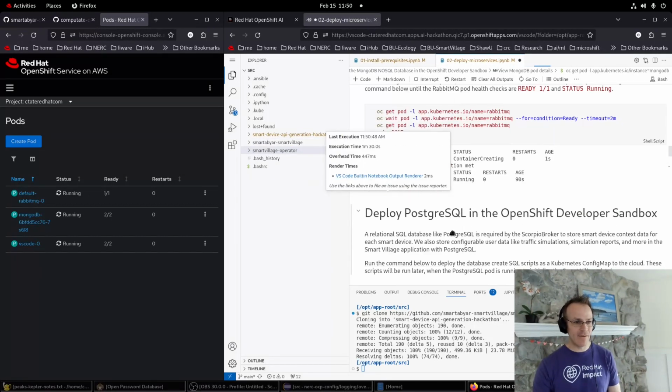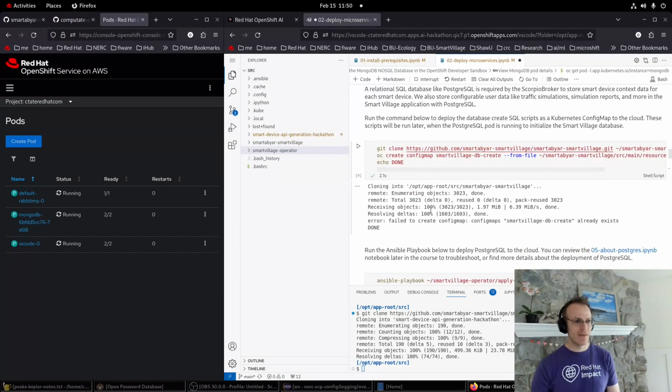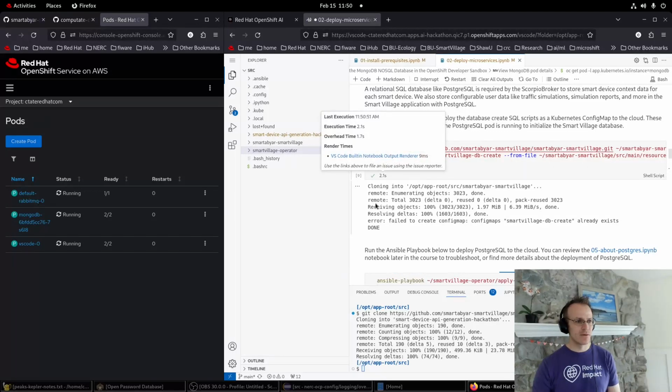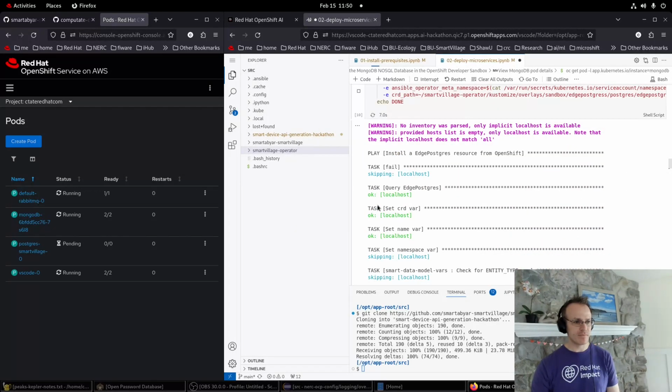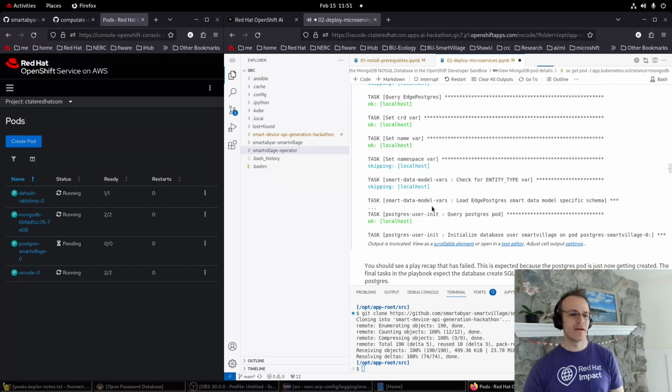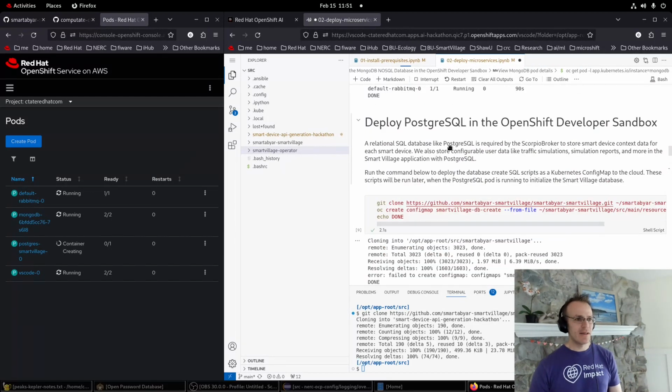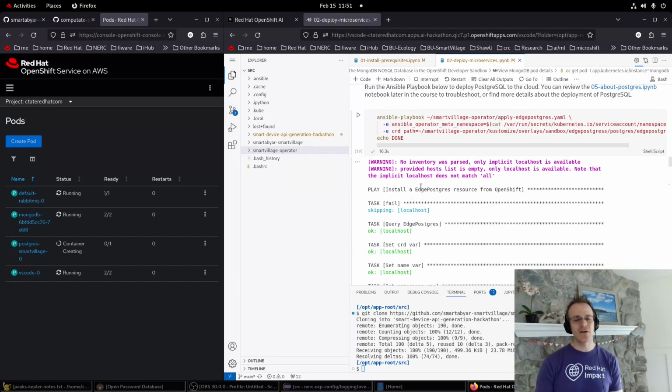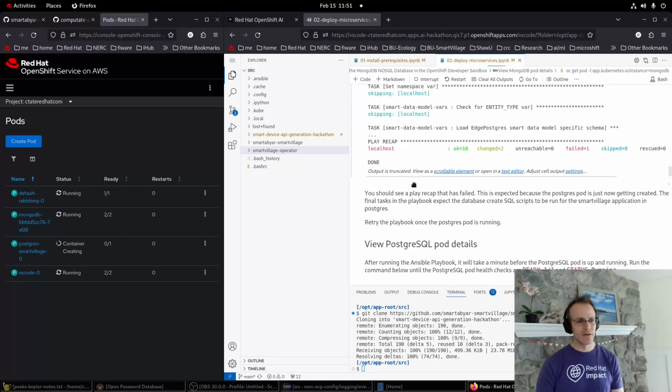RabbitMQ is ready now. It's running. Now it will move on to deploying PostgreSQL. So PostgreSQL is required by the Scorpio broker to store smart device context data for each smart device. We also store configurable user data like traffic simulations, simulation reports, and more in the Smart Village application with PostgreSQL. So it's shared between 2 different services.